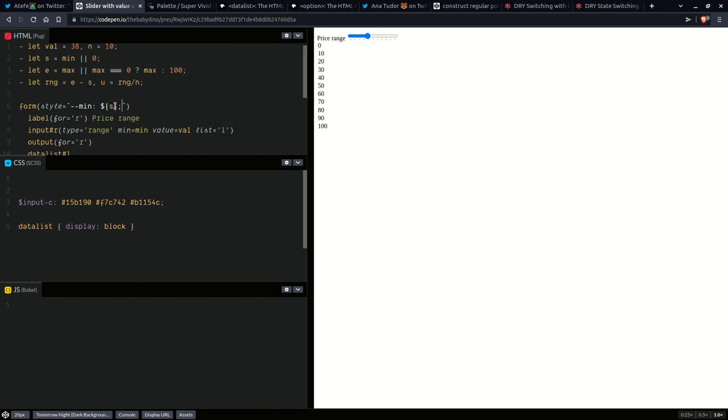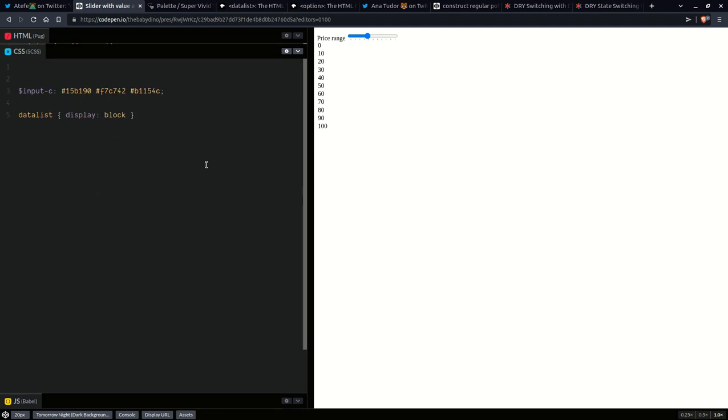Okay, and similarly, the max as well, using the end, and here we are going to use max, and also we are going to pass the number of major segments. Okay, so like this. Now we can move on to CSS, where we already have the colors that we are going to use for the track right there.